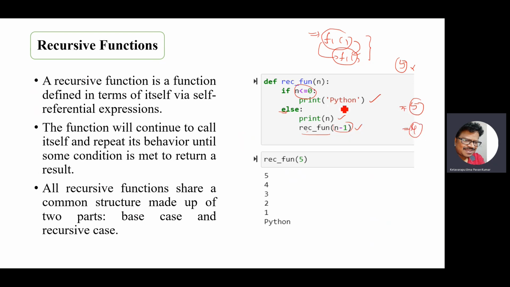Again, is 4 less than 0? False. It goes to the else part, printing 4. So 5 is already printed, now 4 is printing. Now the n minus 1 value is 3, and here we substitute 3. Again it is checking like that until the value becomes less than 0. Finally it is going to print Python and it breaks the loop.